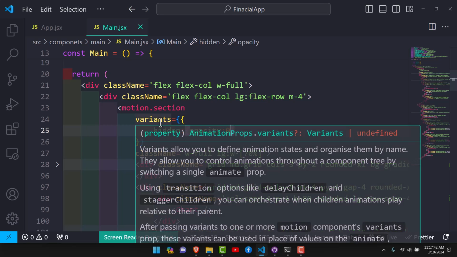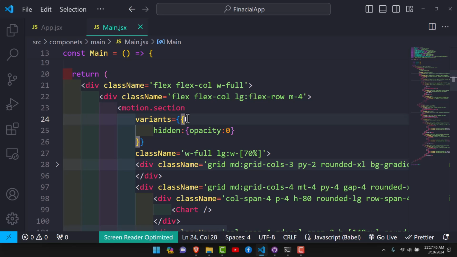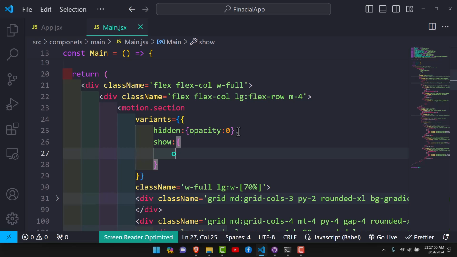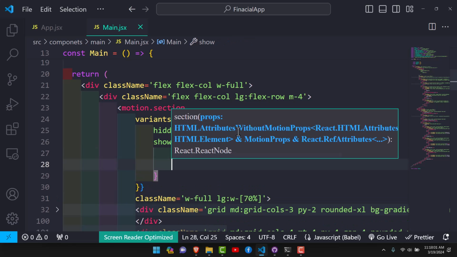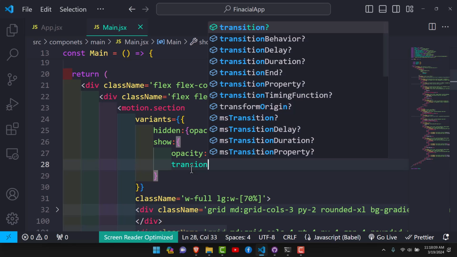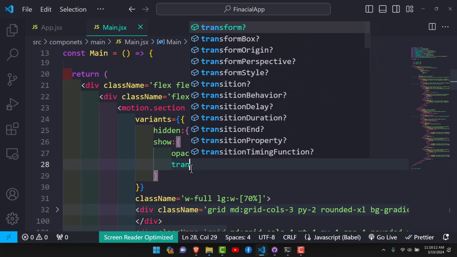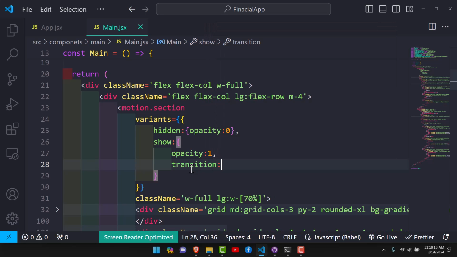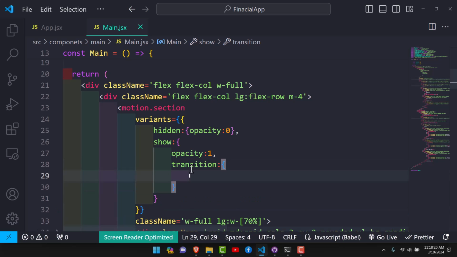So when hidden, we're going to have the opacity being 0. So that is one thing. Two, I'm going to have show, and here I'm going to have the opacity increase to 1, so that we can have that smooth animation. I'm going to add a transition, and this is how that is going to happen.